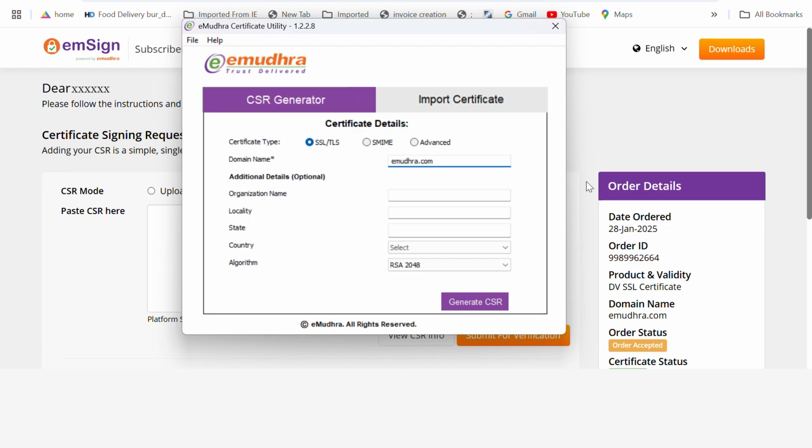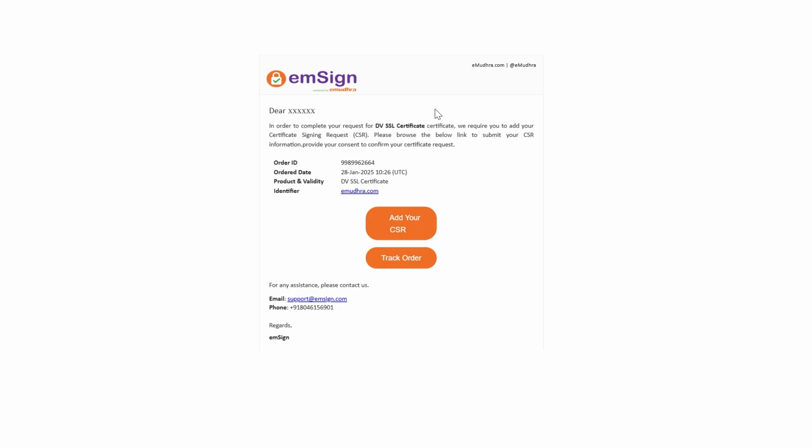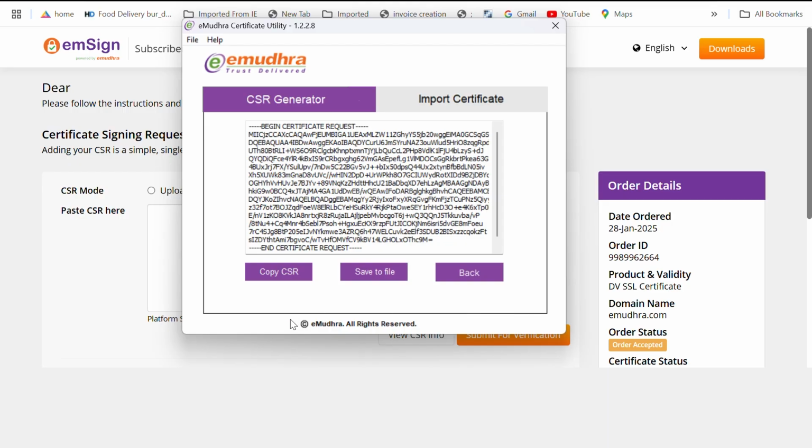CSR can be generated on a server or device. Use server tools like OpenSSL, IIS, or your hosting provider's control panel. Save the generated CSR file locally. You'll receive an email with instructions to upload the CSR file. Click on the Add CSR option in the email to proceed. Make sure to have your CSR file ready.